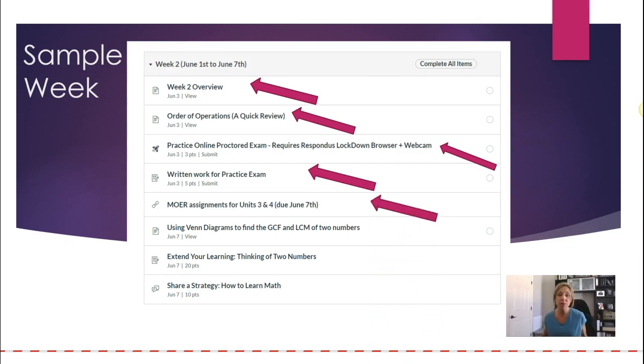There's also a reminder that your More assignments for units 3 and 4 are going to be due on June 7th. By clicking on this link, you'll be taken directly to your More course. By June 7th, you need to view the content page on using Venn diagrams to find the greatest common factor and the least common multiple. And then you have an extend your learning assignment called Thinking of Two Numbers that is also due on June 7th. So first you'll view the content page on Venn diagrams and then you'll complete the assignment.